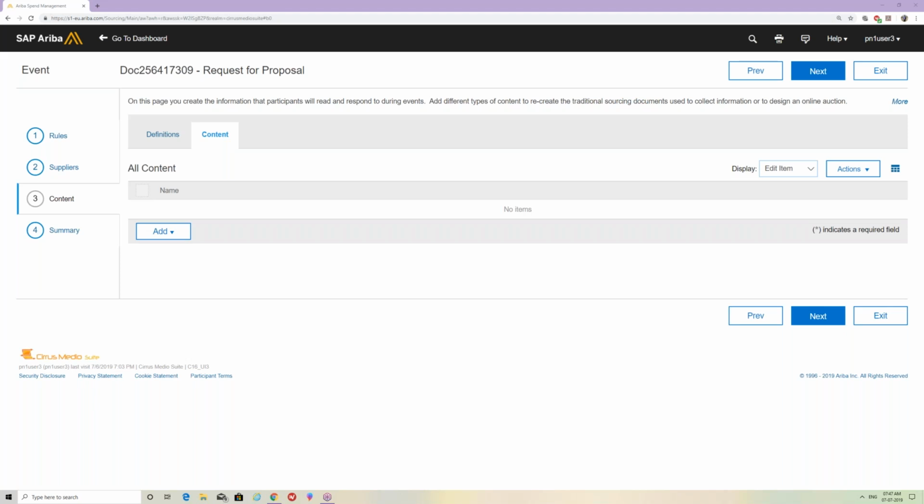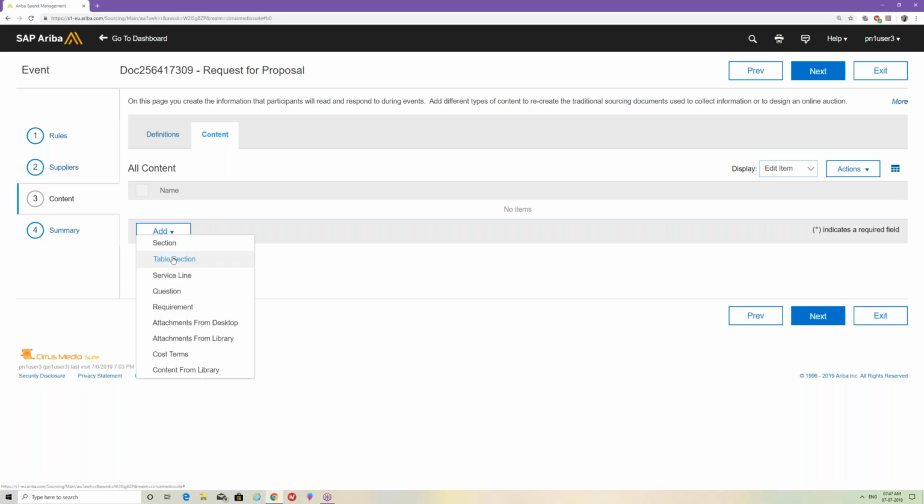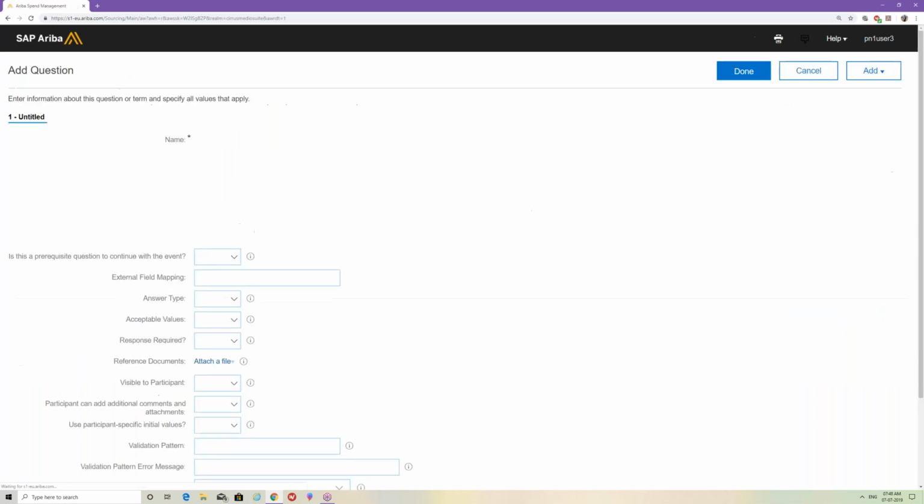Why? Because of only one reason: it will only help one, or basically a group of RFPs, not all the RFPs. So the other user will just remove those questions. Let us see how we can add a question over here. You can click on add over here and you can see the question option coming. Click on question.